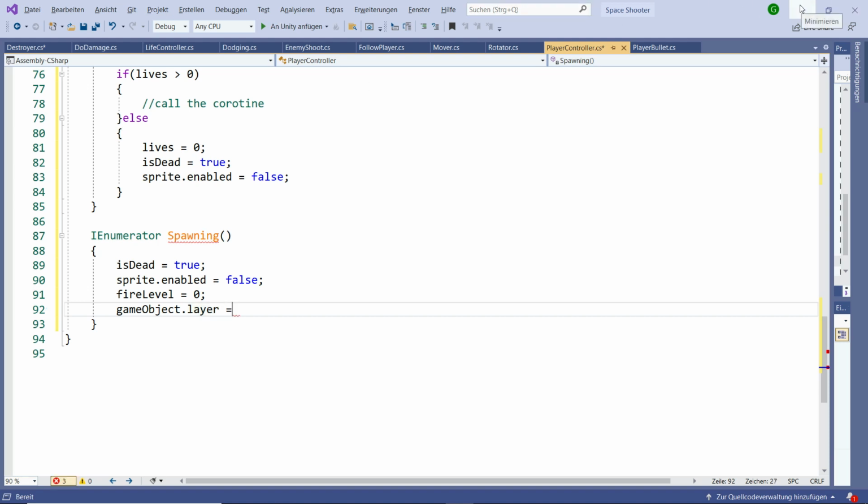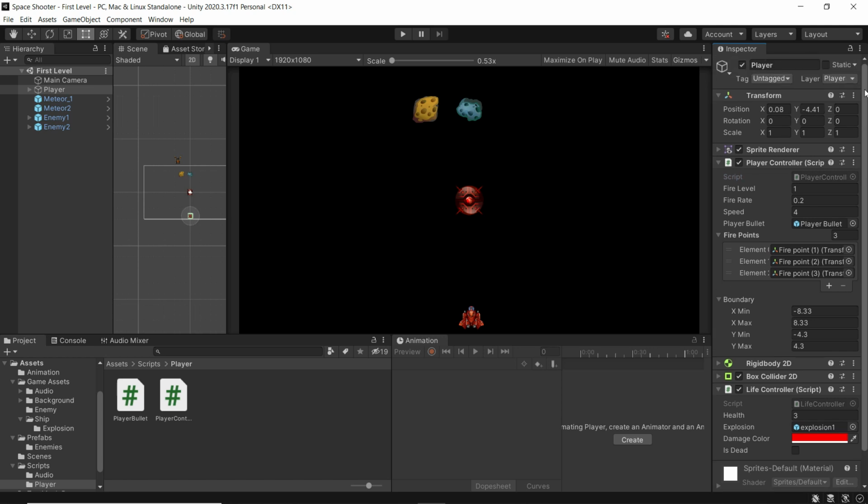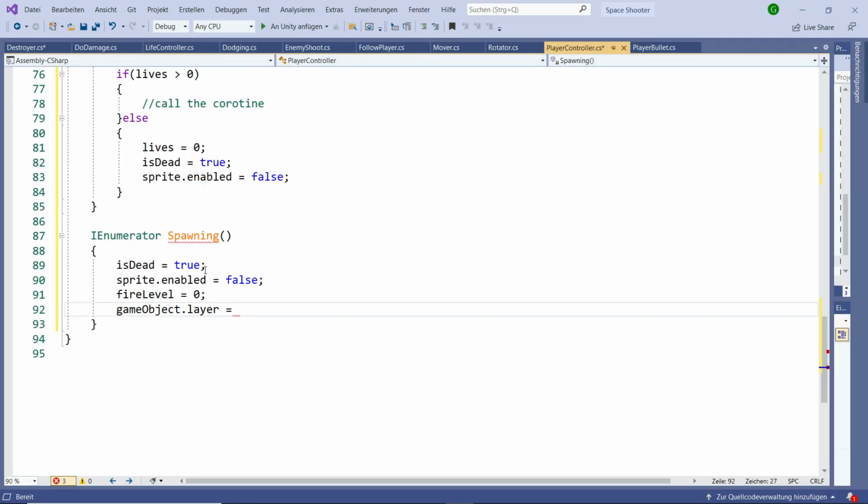I'm going to check it. Let's go to our layers. You see that enemy is layer 8. We want to change it from layer 6, that is our player, to the enemy layer so that we don't get damage from the enemy during the spawn point. So I'm going to put the layer at 8. That means the player becomes an enemy for a few seconds and cannot get any damage.